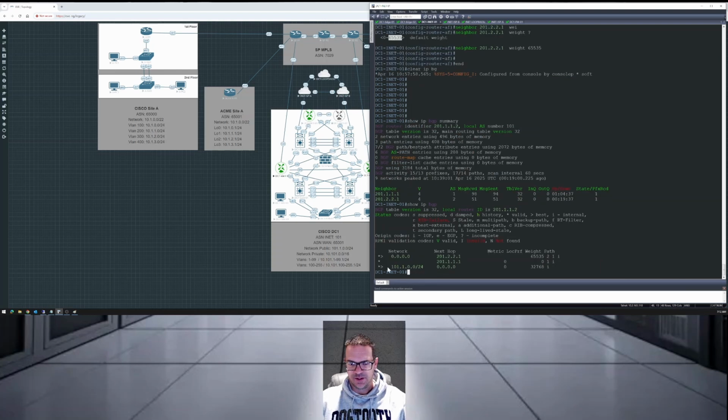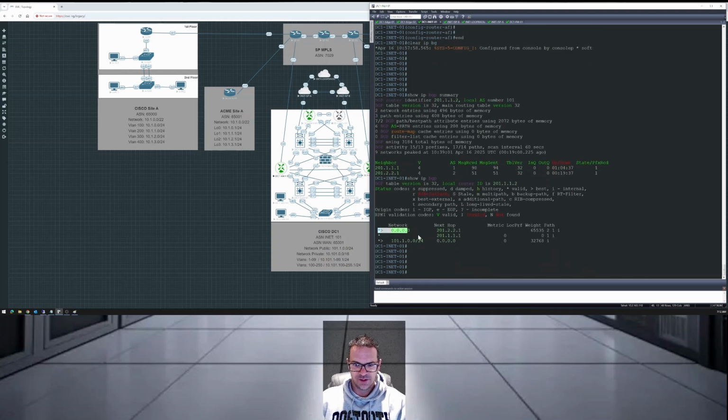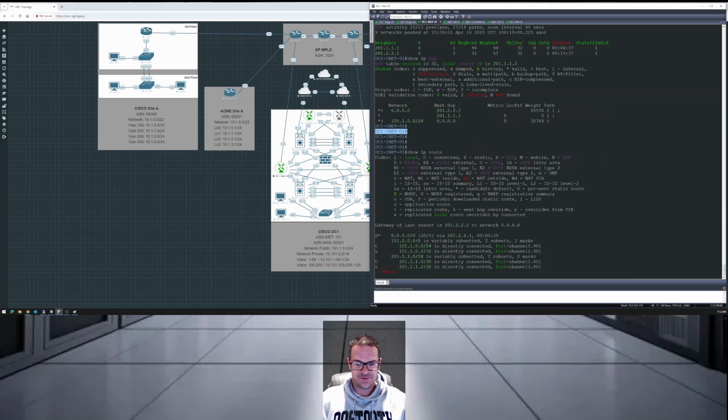Okay, so now we can take it off and see what happens, but see how the caret is now next to the 221 next hop. So that is the best route, okay? So the best route to reach quad 0 is now going through ISP-B. So let's check our routing table.